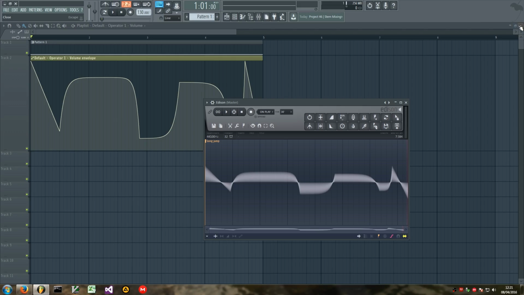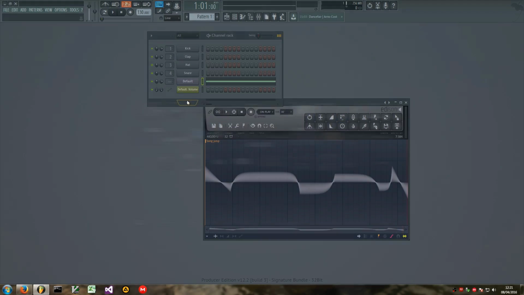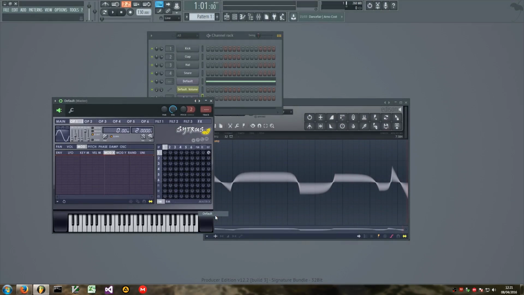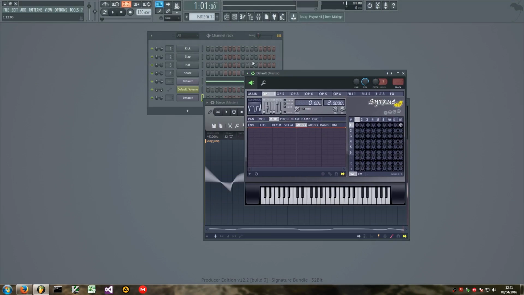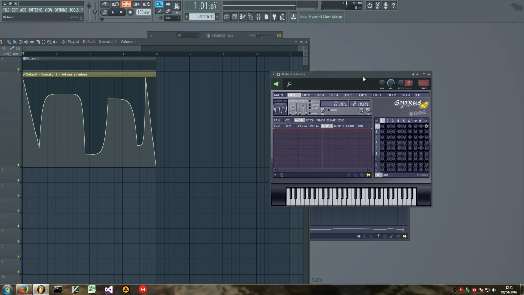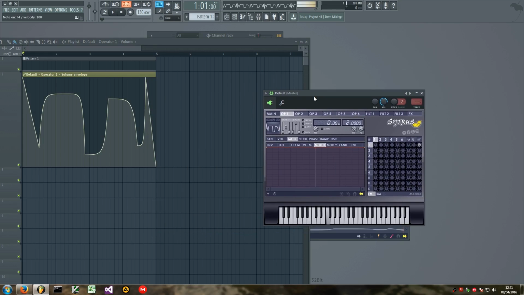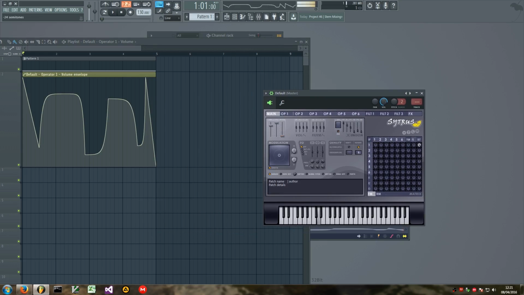So now we've got our single cycle waveform as audio, and plugins like Citrus allow us to drag it into here. So now the thing we just drew is here exactly, and we can play it as a waveform. And you'll see up here, it's exactly the thing we drew.